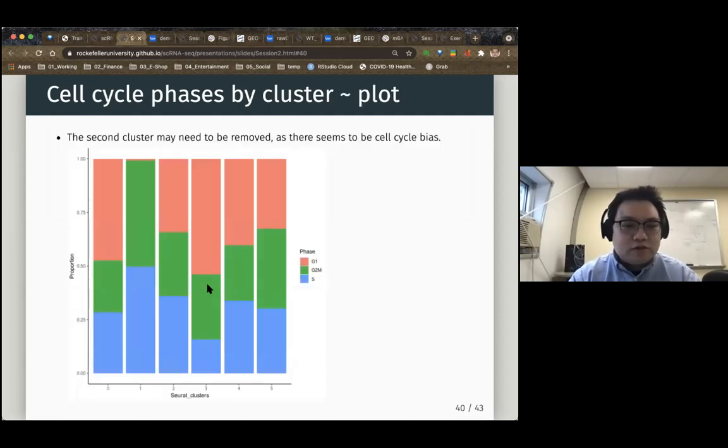And then you can generate a plot like this. So you can see in most clusters, they have a similar proportion of cells in the cell cycle phases. But cluster one contains many more cells in S and G2M, and only a few in the G1 phase. That means this cluster is in extreme cell cycle activation.